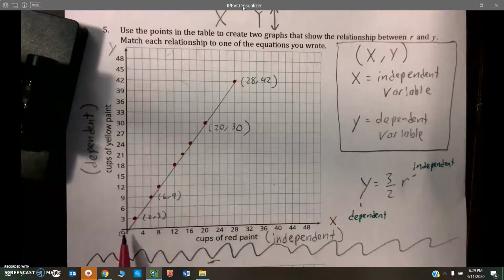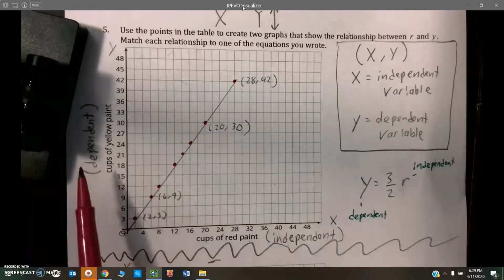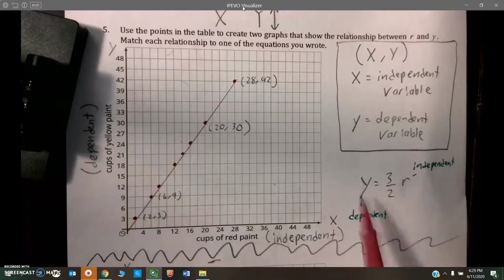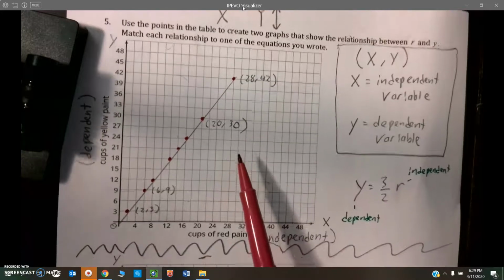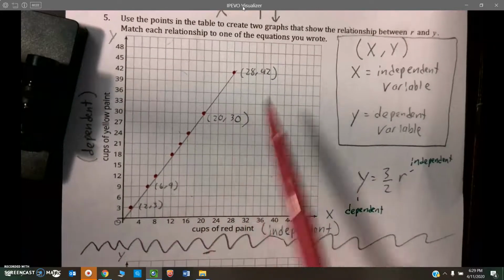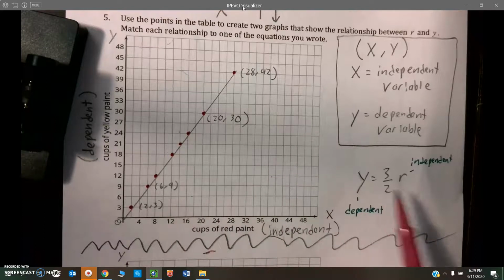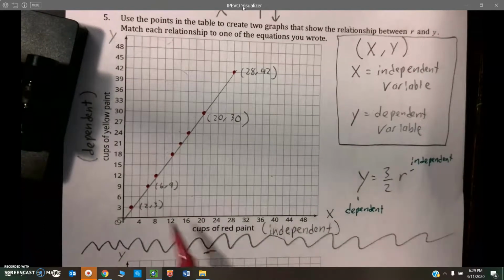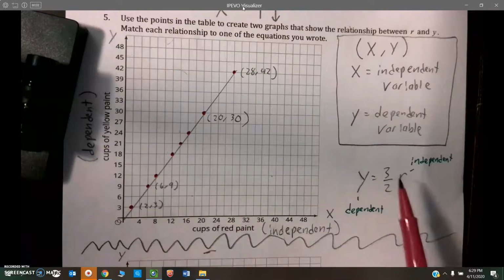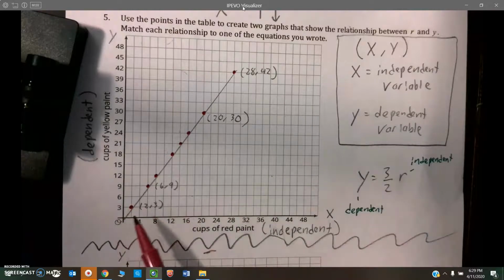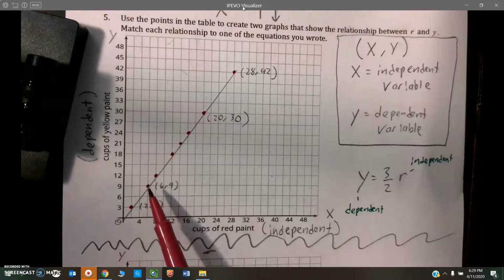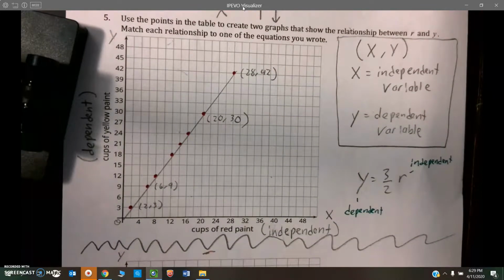So the independent variable you always seek out first, and then you go up to find the value on the dependent variable. This would be the equation that represents this graph, y equals 3/2 r. Let's say I put in 2 for r, and I solve that, I would get 3 on my y. Let's say I plugged in 6 for r, I would get 9 for my y.